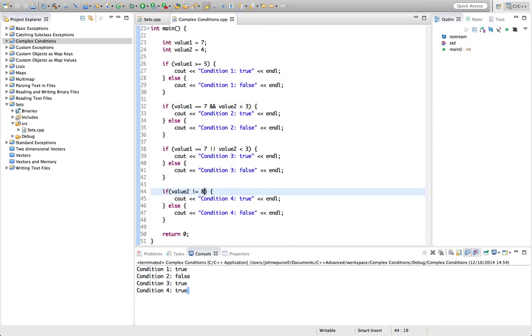Now you can make this even worse because we can combine multiple conditions. Let's say if value 1 is not equal to 8, and value 2 is equal to, let's say value 1 is equal to 7, which it is, or value 1 is less than 10, which is true. What's this going to do?